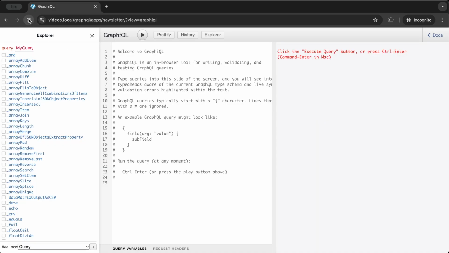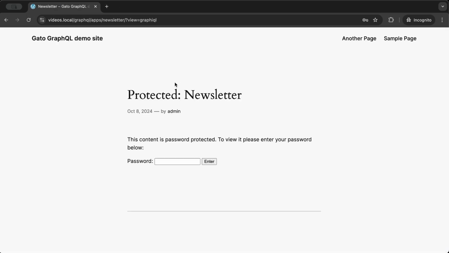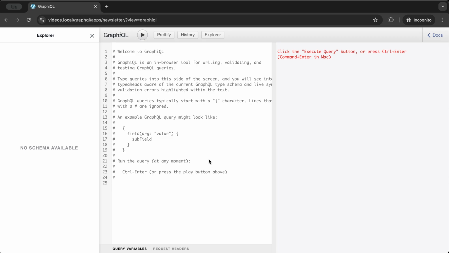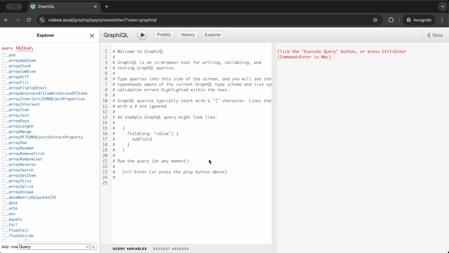If I go back here and I refresh here, it says it is protected. I need to say password hello world. And now we can access the endpoint. So you can protect the endpoint and just give the access only to your clients, or you can use it as you need to use it.